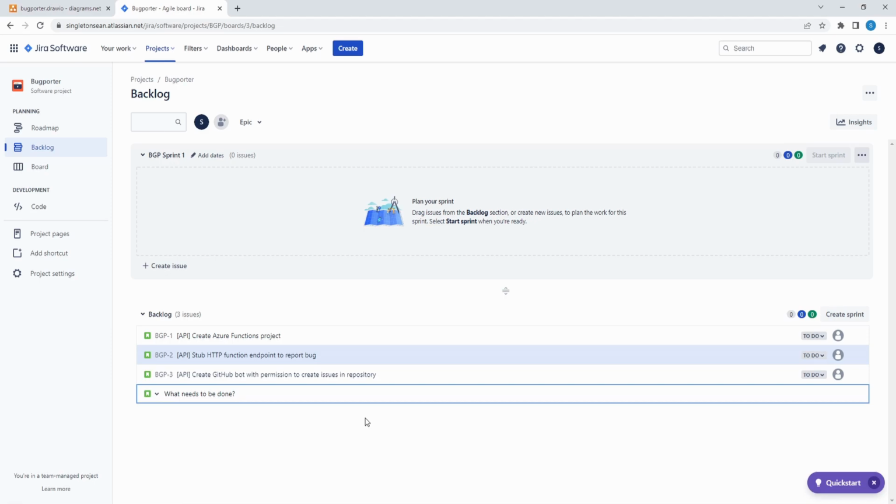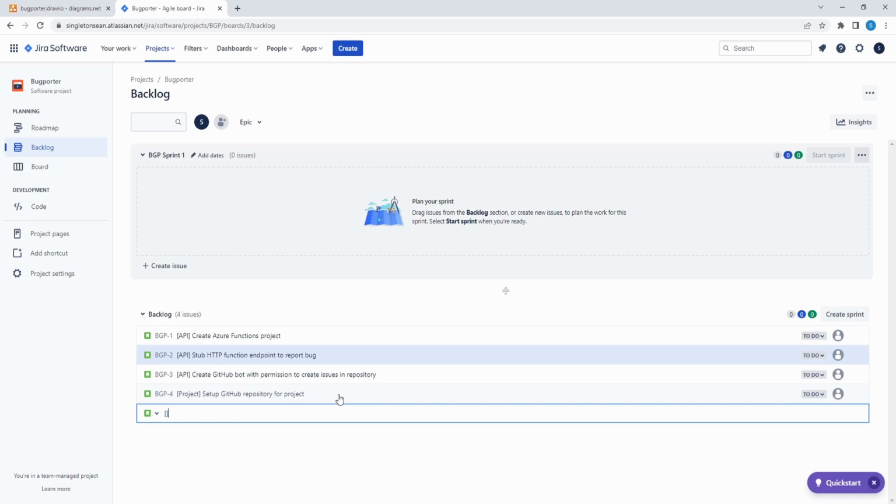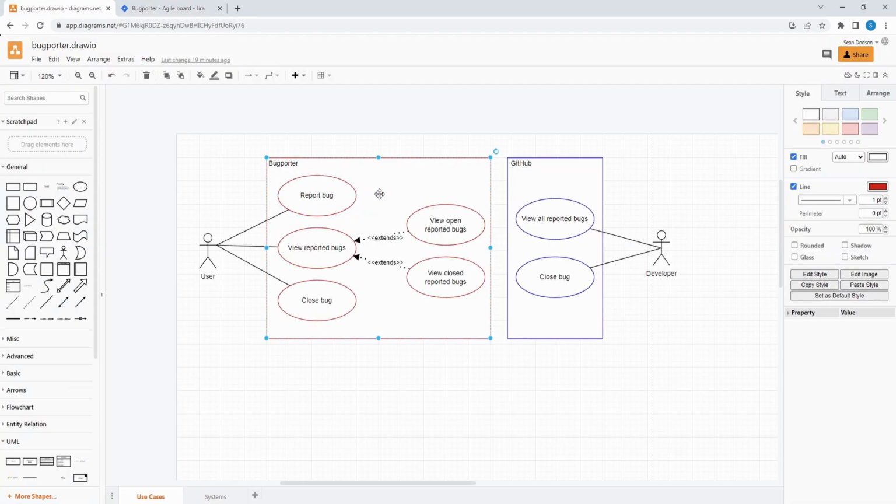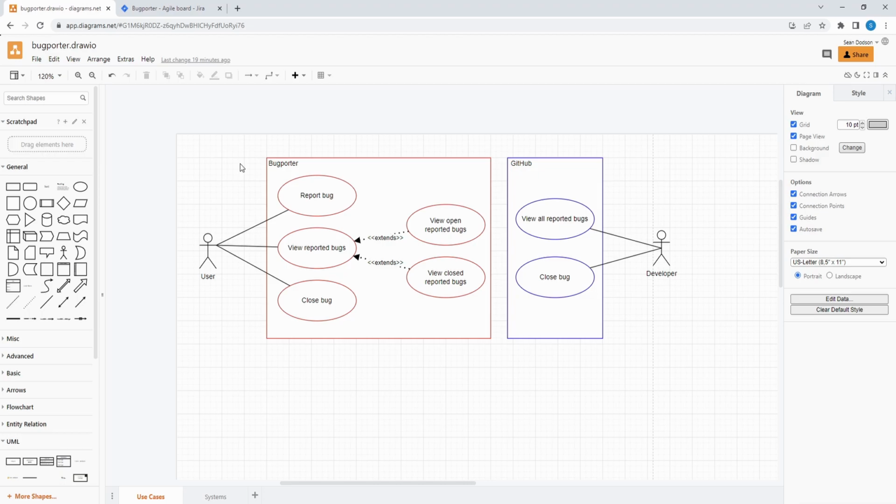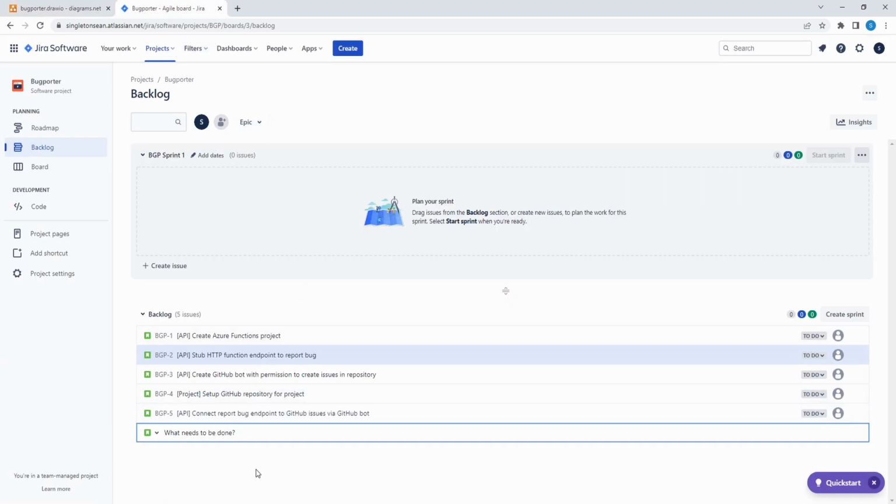Speaking of a GitHub bot, we're also going to have to set up our GitHub repository. So let's add an issue for that: set up GitHub repository for project, and the tag for this we'll just call project. Just basic project stuff. Once we have the bot and the function endpoint, we can connect the report bug endpoint to GitHub issues via our GitHub bot. And then that should satisfy most of this report bug use case, which is what we'll focus on for now.